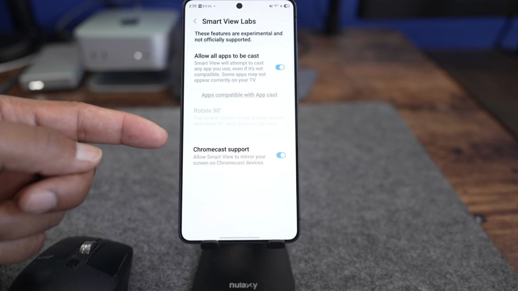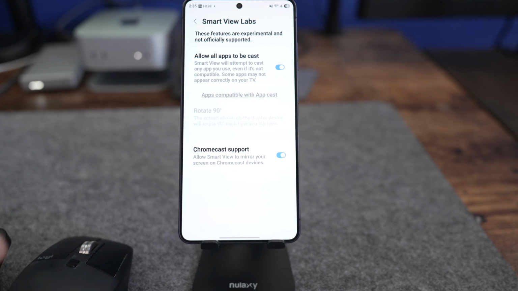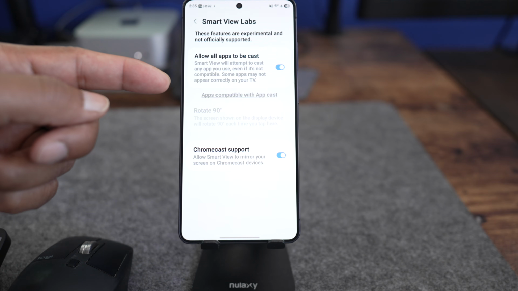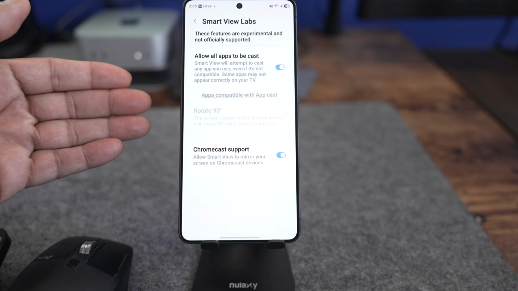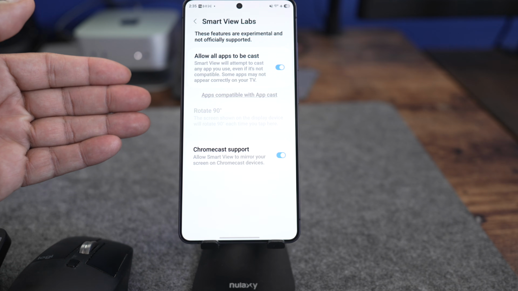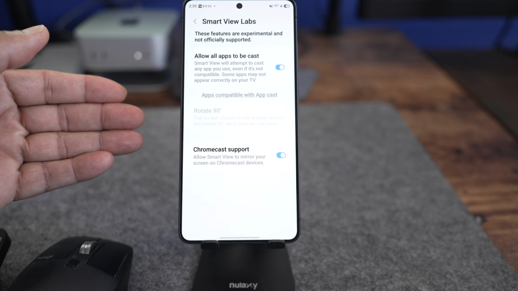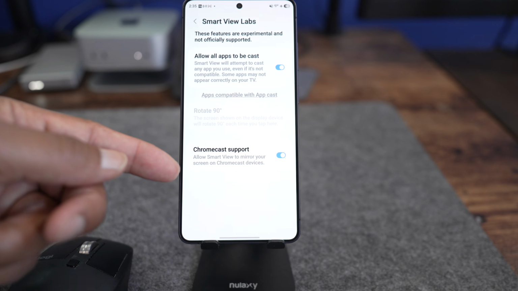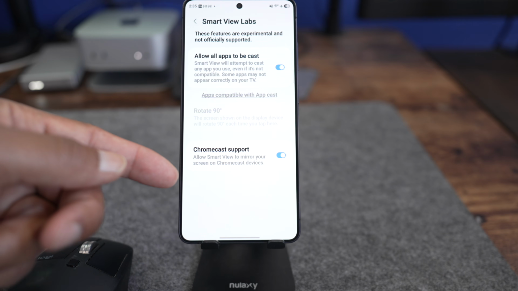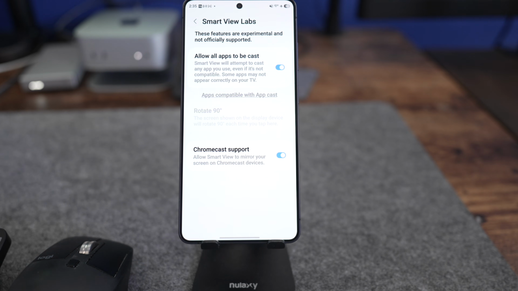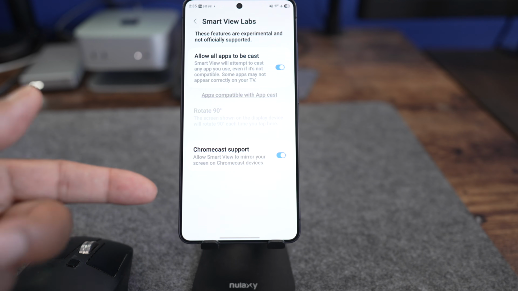Also, you notice it had two things you can tick here. The first one is allow all apps to be cast. Smart View will attempt to cast any app you use, even if it's not compatible. Some apps may not appear correctly on your TV. Keep that in mind. And you can also add Chromecast support for other things to cast.